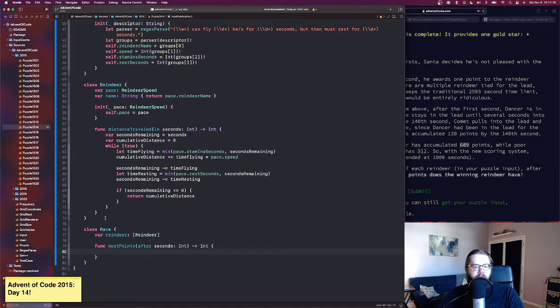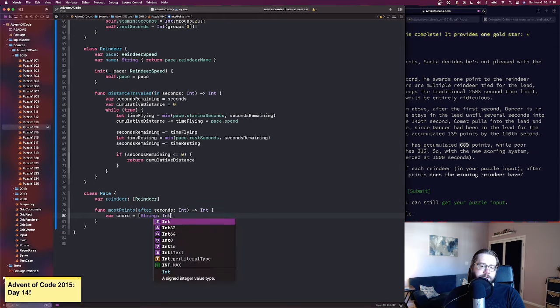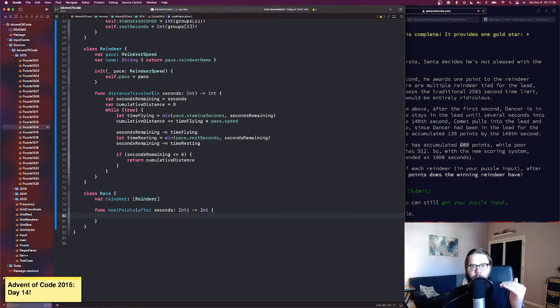Okay, so this is going to be the thing that we return at the end. To do this, we need to have a scorekeeper. Score, and this is going to be a string integer. Actually, I want to use frequency. I have a nice little data structure called frequency, which takes a key, which is a hashable object. In this case, we'll probably just use reindeer name. It starts at 0, and it has utility functions to increase or decrease those numbers.